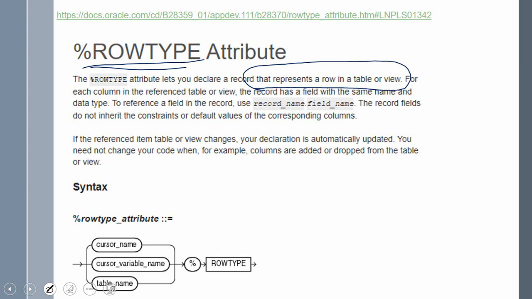Here the fields of this record are predefined. That means the fields of this record are defined using the underlying base table. The moment I say employee percentage row type, all the fields are automatically inherited from the employee table. The name and the data type of the fields are inherited from the employee table. So the record has fields with the same name and data type as the referenced table or view. If you want to access individual information from that record, you can use record name dot field name. We'll start understanding with an example now.